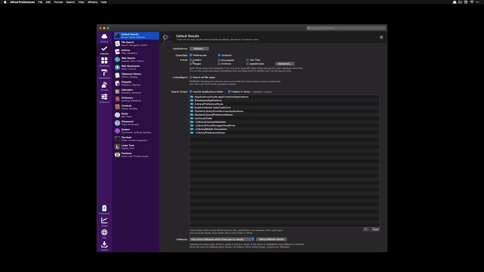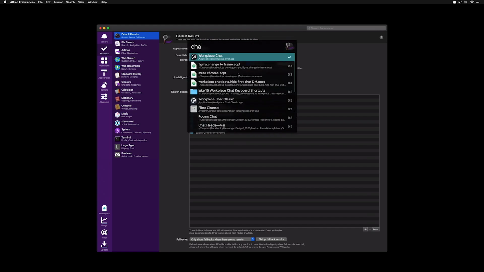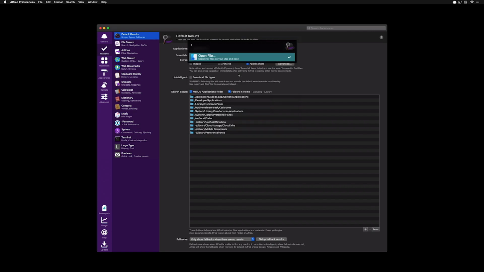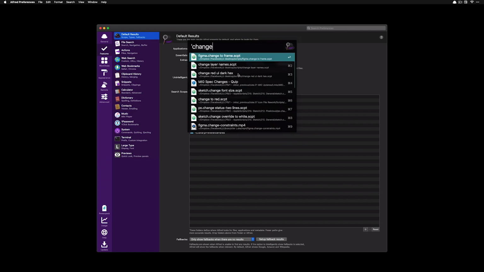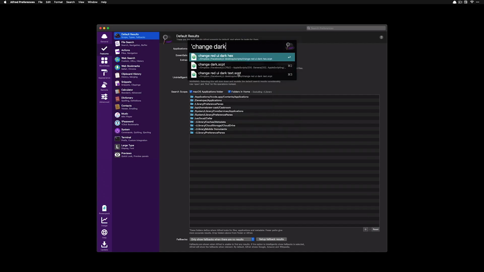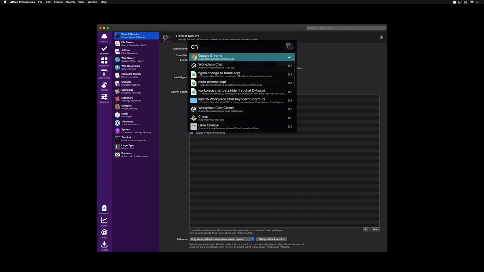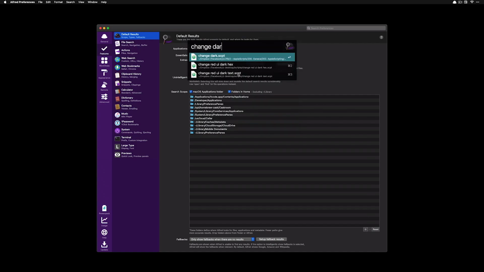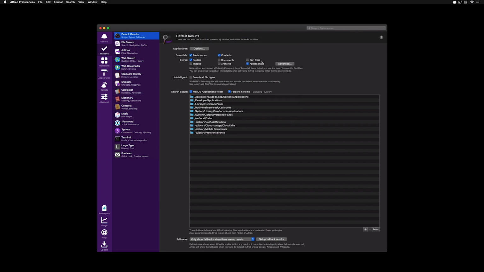Now if I search for certain things a lot or certain types of files, for example, I like to have folders in my default results because of the way that I organize my files. So what I'll do is add folders to include them in the default search scope, as well as AppleScripts. So if I want to change to dark mode, now AppleScripts will go ahead and show up. So I don't have to do Command Space, Space, Change, Dark. I can just do Command Space, Change, Dark, because I selected AppleScripts to show up.